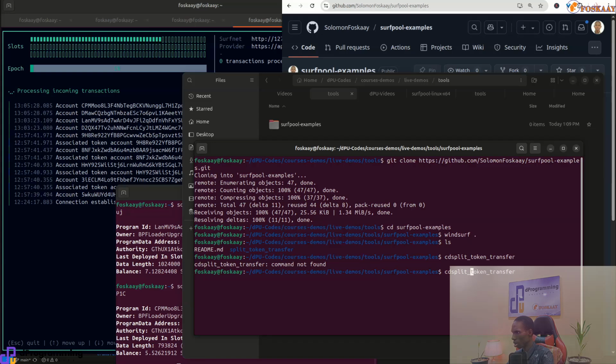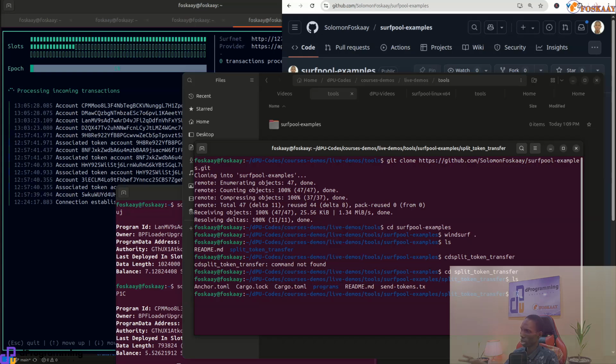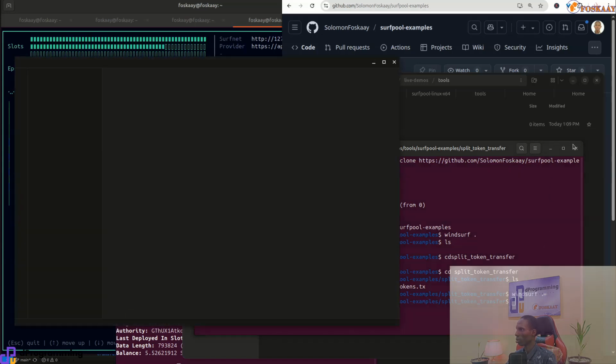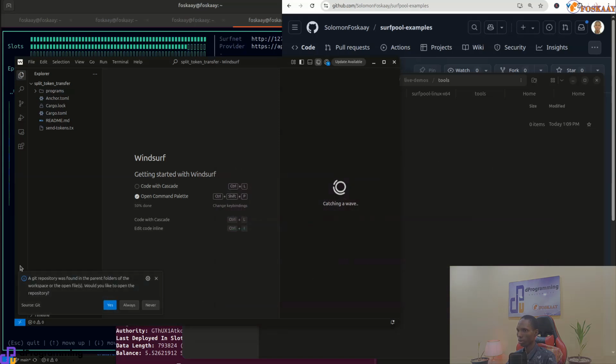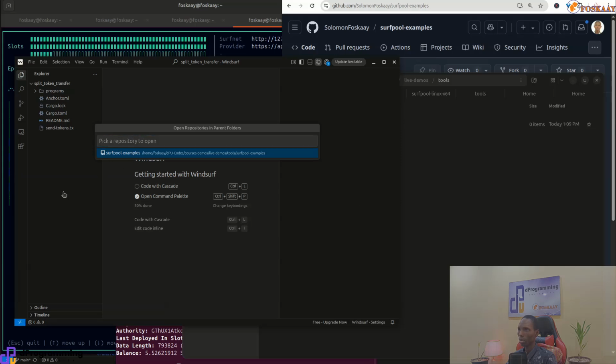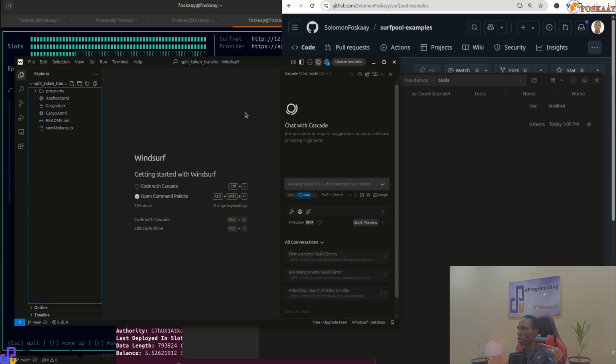Oh, I need a space there. Yeah. So we are now inside here. If I ls, you can see anchor, cargo, all those things are there. So this is an Anchor program. What I need to do now is run windsurf again to open it specifically. So I think I can close this. So I have this now, and you can use your AI for anything you don't understand as well.